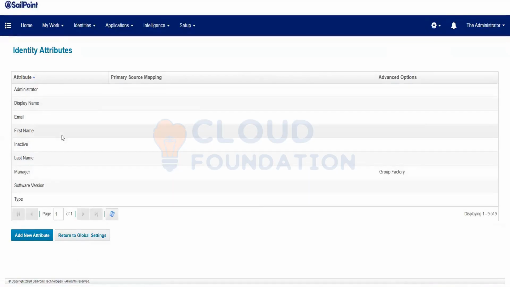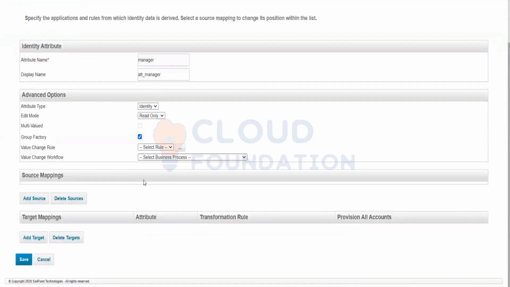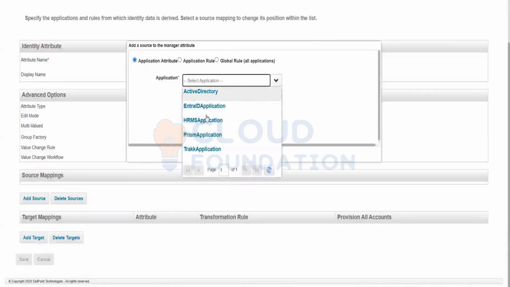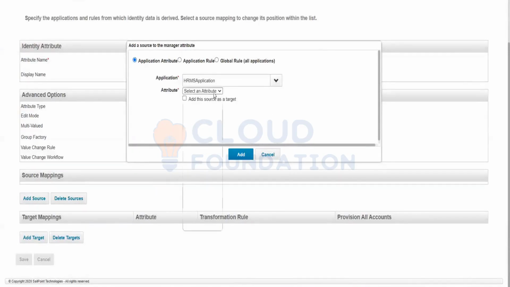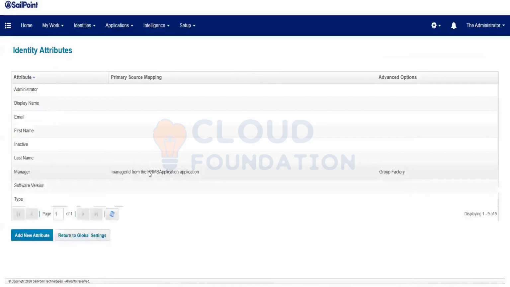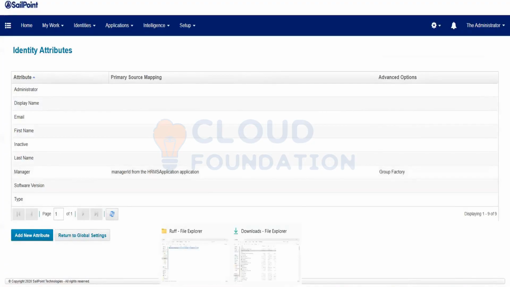We can do it manually from here, and using a rule we can do it automatically. The values can be mapped automatically. Let's select the manager attribute. I'm going to instruct SailPoint that the manager field needs to be fetched from the HR application. And which attribute, which column are we going to select? It's going to be the manager value. Click Add. That's it. Now we can refresh all the identity attributes, and the automatic attributes will be mapped.